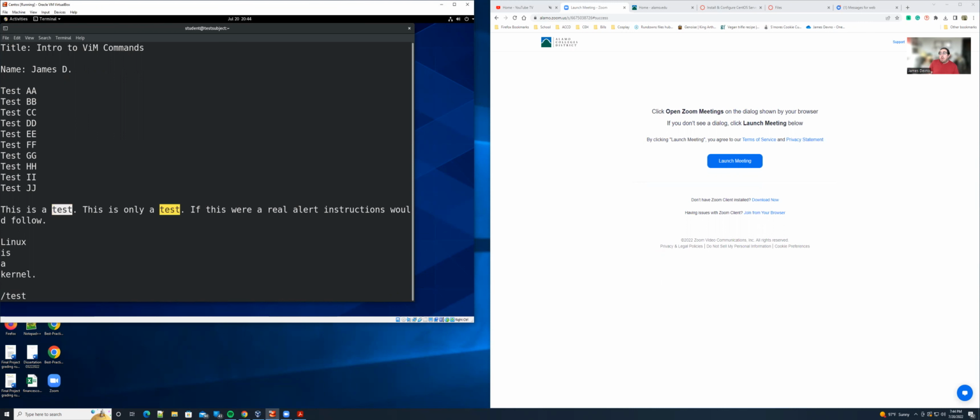Okay, now notice what happens. It highlights this one and this one, and if I hit enter, it goes to this one first, and I hit enter again. Oh, sorry. If I hit the N key, so N, it goes forward.